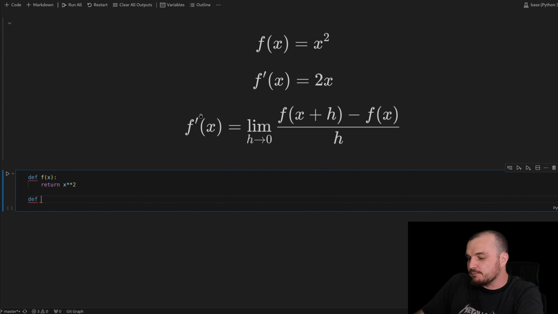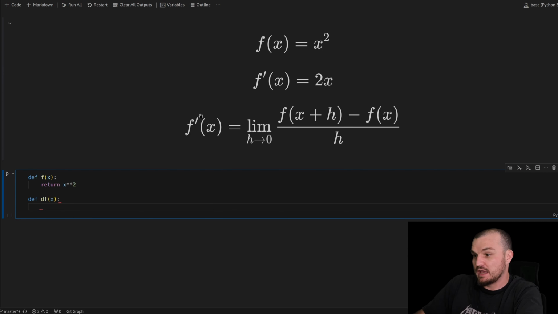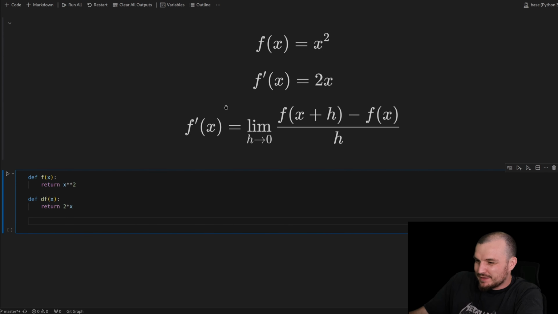So then let's define df of x, as derivative of f of x. And we return 2 times x. And last but not least, it's right over here, this expression. But we have a limit right over here. How can we program the limit expression? Let's drop this limit expression and just use this h as a tiny value and put it directly into the ratio.